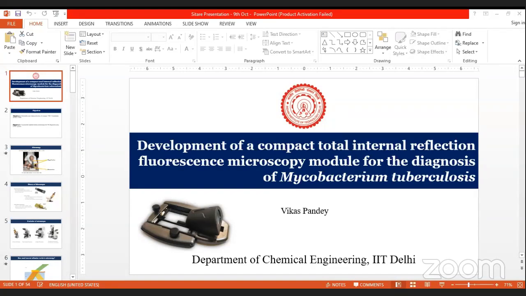Did you test this addition to a microscope with other microorganisms or virus particles? Yes, we have tested it. However, we want to take one problem at a time. So we are taking tuberculosis as one problem, and that is what we are solving at this moment.